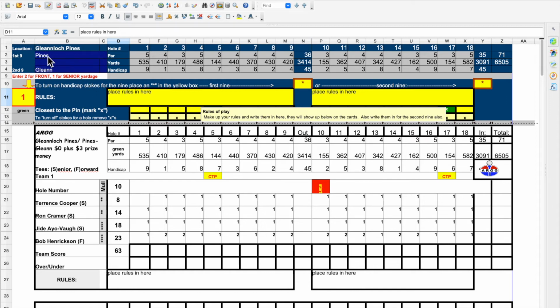This says we're playing Glenlock Pines. First 9 is Pines. Second 9 is Glen. The scorecard hopefully is set up correctly. You enter the rules in these yellow boxes here. You can change this from 1 to 2 here, 2 for the front tees, 1 for the senior tees.